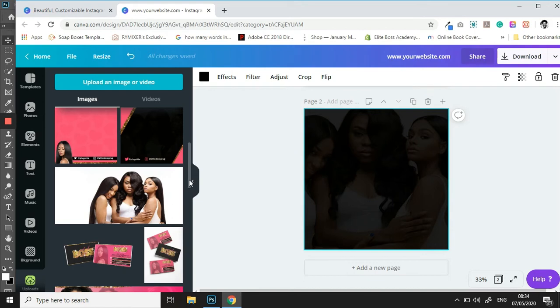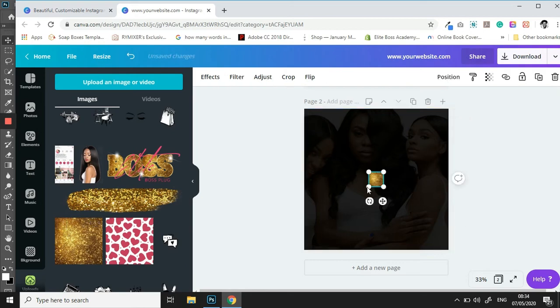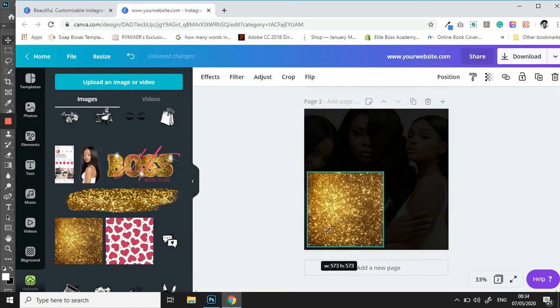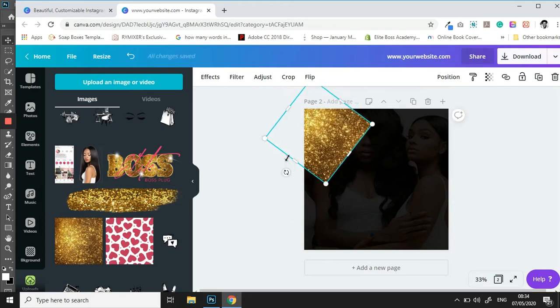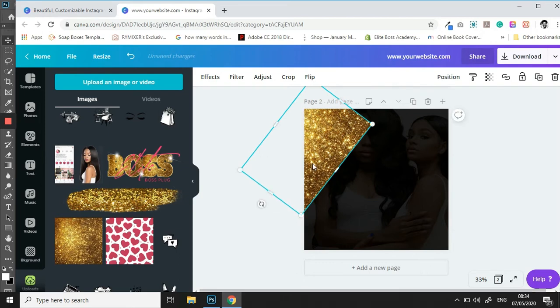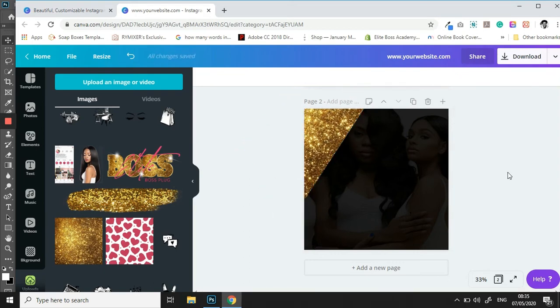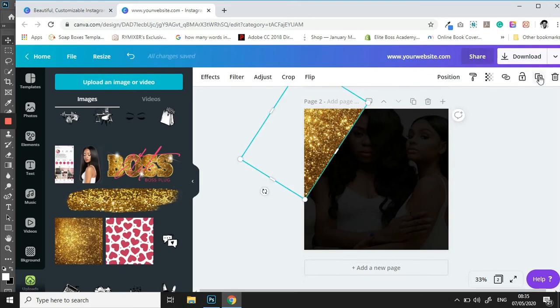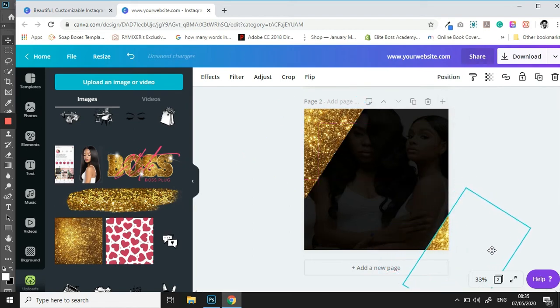Right, once that is done to your liking, then we are going to go down and grab our glitz baby here. And we are going to use the rotation icon to rotate and adjust to how we would like it to look. And I think I'm okay with that. Then we are going to duplicate this and we are going to bring another tiny piece right at the bottom there.